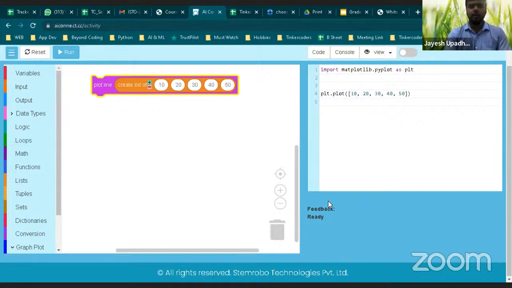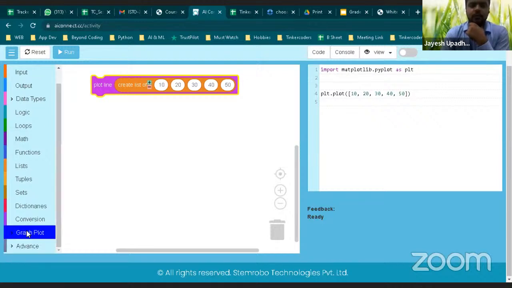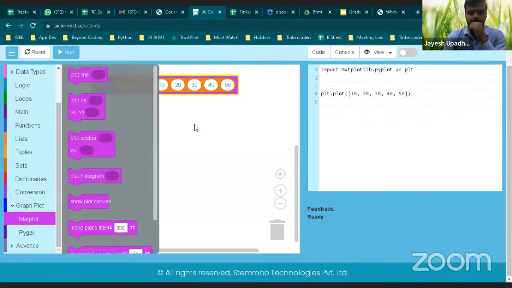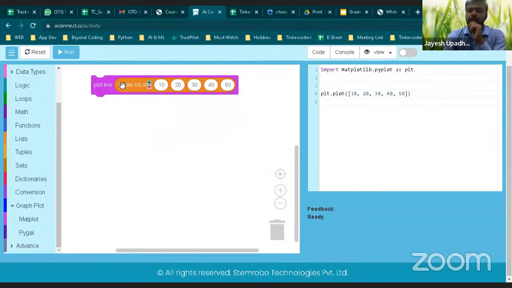Simple. What I have done, let me just repeat again. I go to the graph plot, right? Then I have two options over here. First is matplotlib. Second one is, I take plot line because I want to create a line over here. Then I create a list. The list contains some numbers 10, 20, 30, 40, 50, and you can take random numbers also. It's not compulsory to take the same number. Random numbers are also welcome.